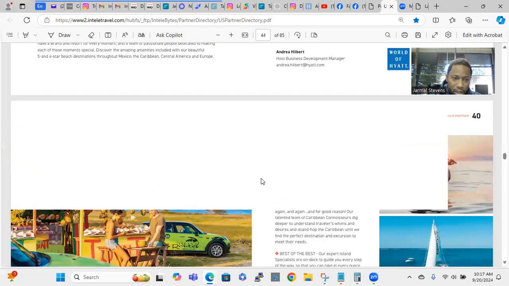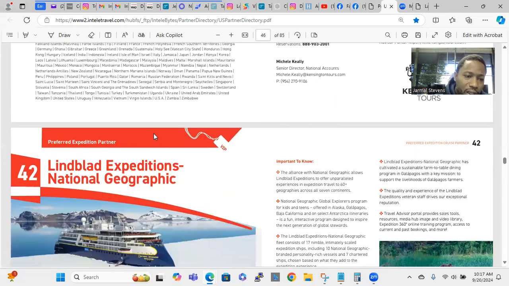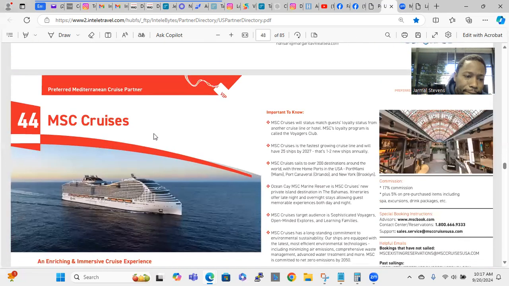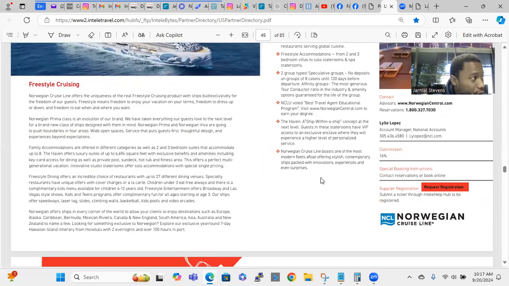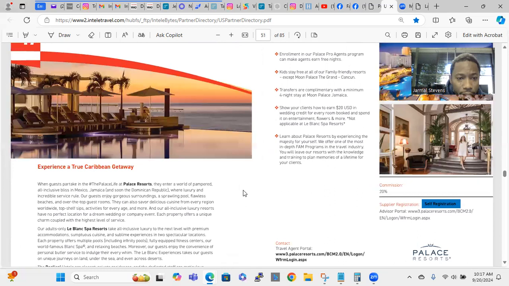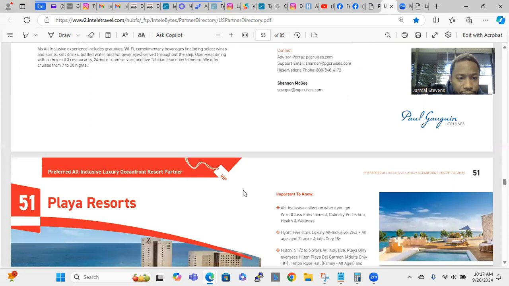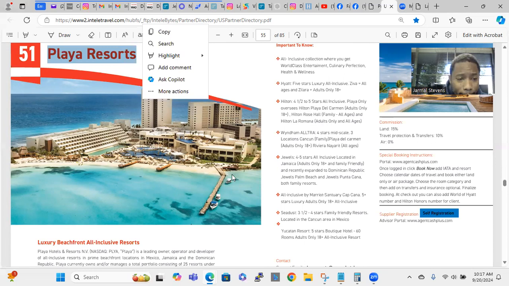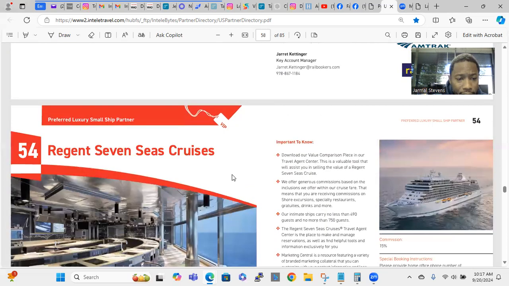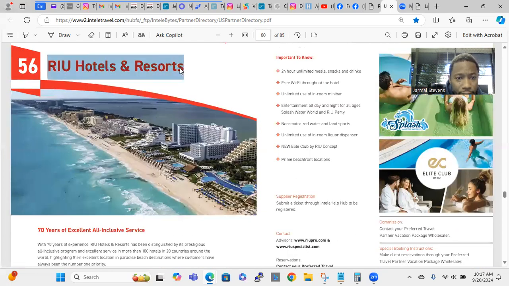And actually, this will be the Breathless Secrets brand as well. Norwegian as well, that's going to be request registration. And I'll show you that in a moment. Flyer resorts will be more for your personal travel. I'm going to have to show you how to do them. That's going to be more for your personal travel as well.